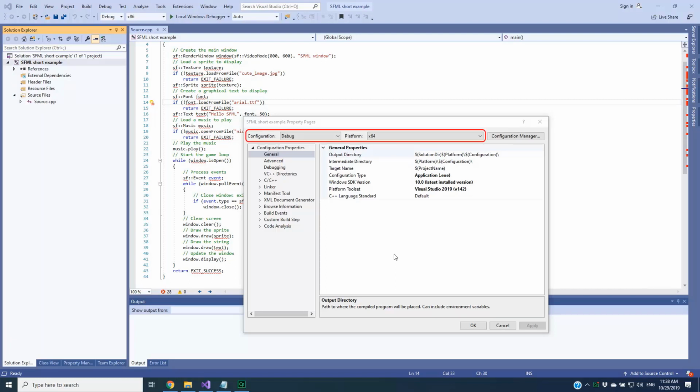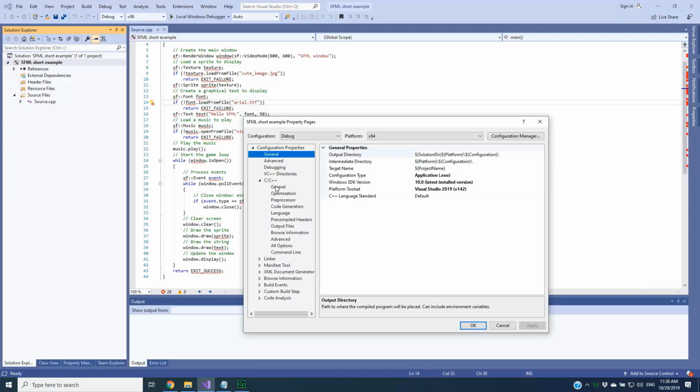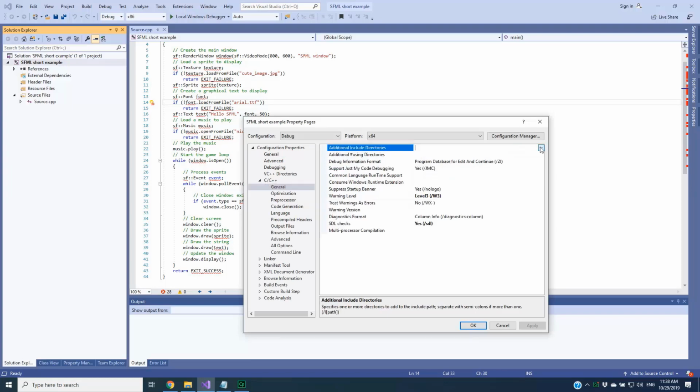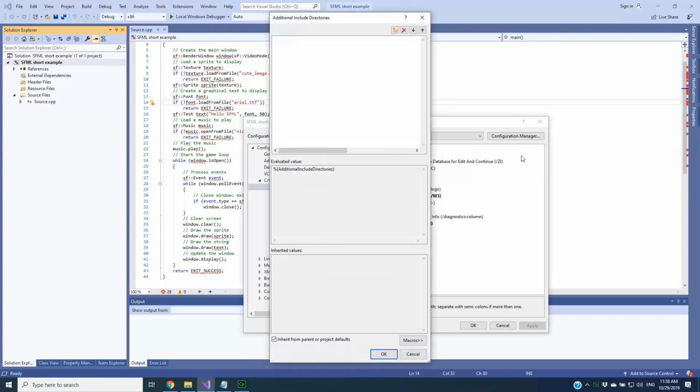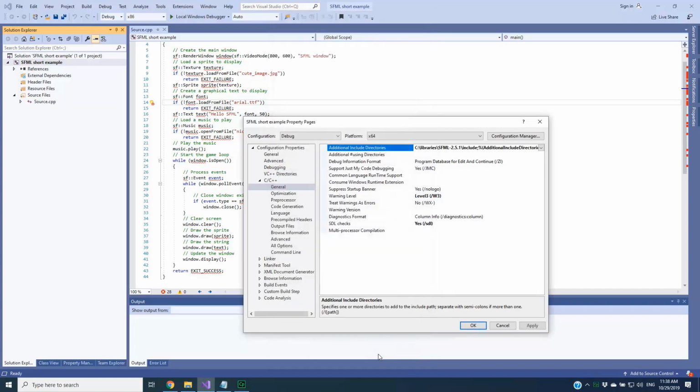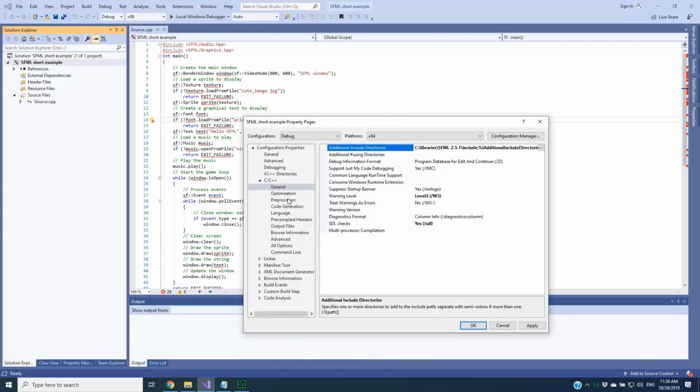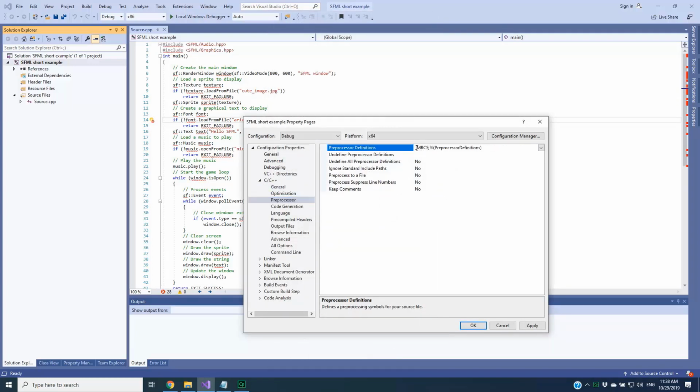Always make sure you are on the intended configuration. I will begin with debug configuration. From configuration properties, expand C++, click General, and for additional include directories, add the SFML include directory. Click Preprocessor and define SFML_STATIC as written on screen inside Preprocessor Definitions.